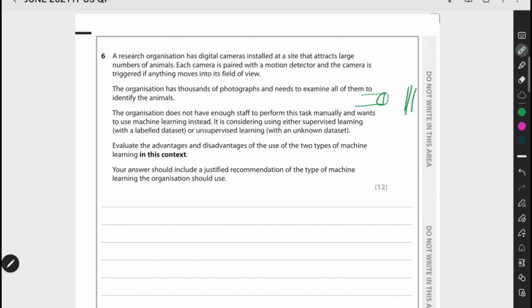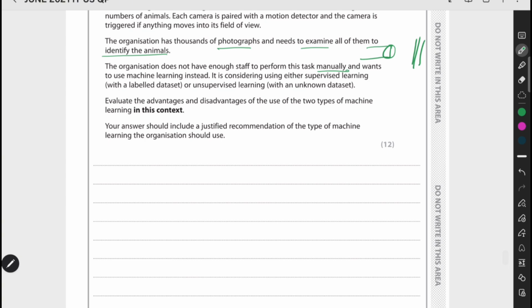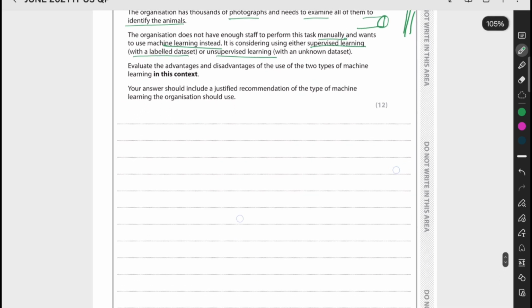The organization has thousands of photographs and needs to examine all of them to identify the animals. Each time the camera takes pictures, the organization gathers all the photographs and examines what type of species is shown in them. The organization does not have enough staff to perform this task manually and wants to use machine learning instead. It is considering using either supervised learning with a labeled data set or unsupervised learning with an unlabeled data set. Evaluate the advantages and disadvantages of using the 2 types of machine learning in this context.